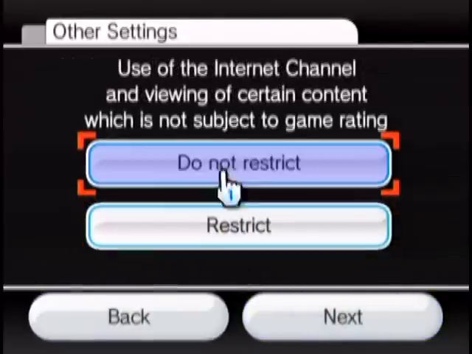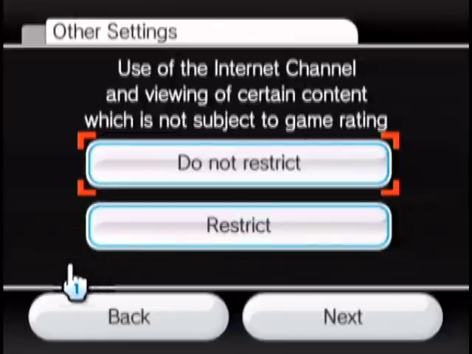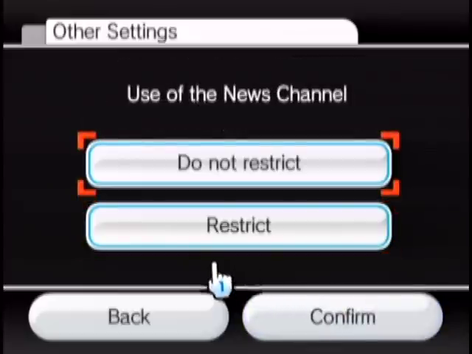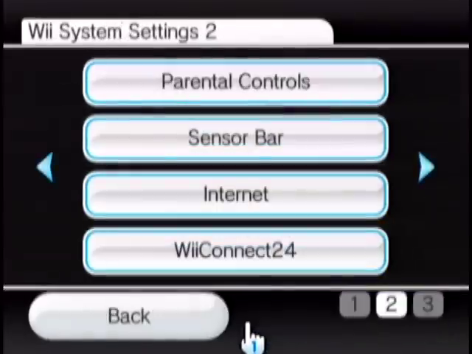The next one is use of the internet channel and viewing of certain content which is not subject to game rating. The certain content they're referring to are channels like Hulu Plus or Netflix. So if you don't want them looking at that, just go ahead and click Restrict. Use of the news channel, very self-explanatory, whether you want them looking at the latest headlines or not.